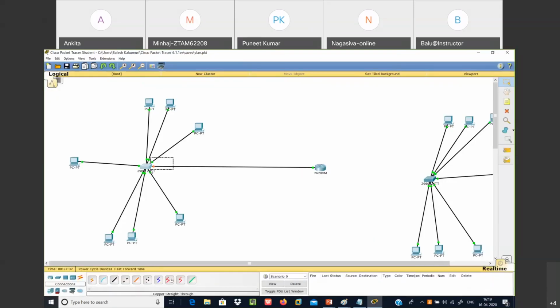Now trunk has been enabled. Now if we check communication from VLAN 10 to VLAN 20, will they communicate now? Let me check communication. Taking one data packet, keeping one message in a source and destination. Failed. Let me check once again. Failed. Let me check once again. Still failed. Why?